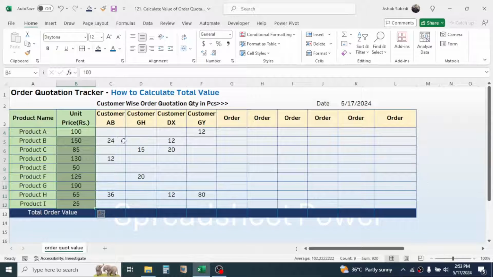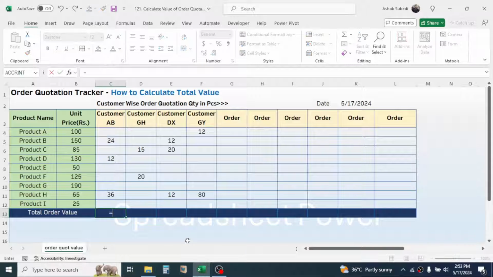This means we have to multiply the 24 with 150, 12 with 130, 36 with 65. Then we have to add the result of all three multiplications, which we can directly do by the SUMPRODUCT function here. So in this total order value cell, press equal to, type the SUMPRODUCT function, open bracket.